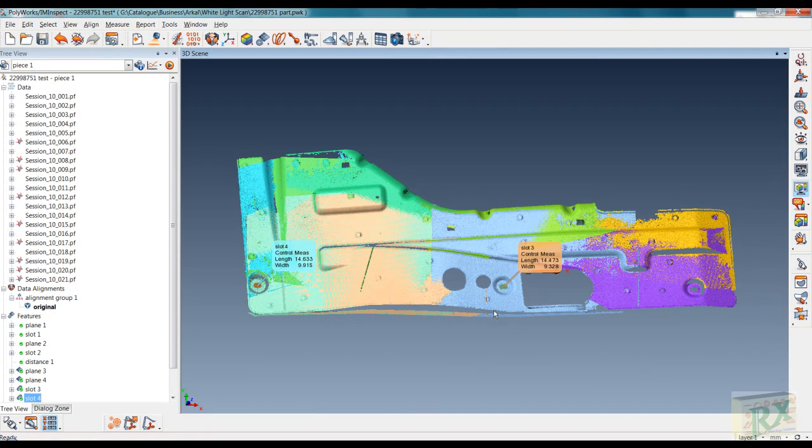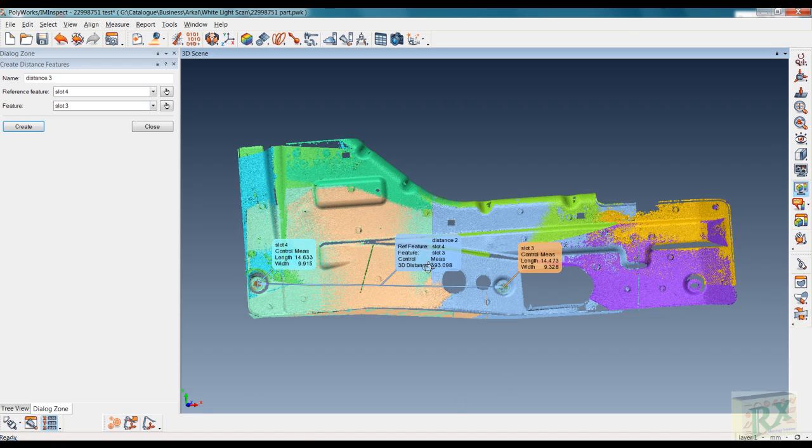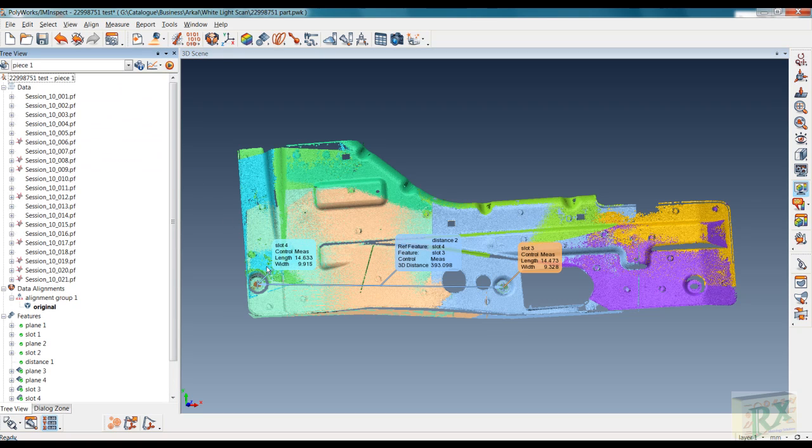You just want to create a 3D distance between these two slots. So what you do is you go to distance, just like CMM, pick slot 4 and slot 3 and say create. There you go. You got this measured value. And of course, PolyWorks will allow you to put in a nominal, tolerance, everything, just like all the CMM software. But you can see how easily you can process the data to get the dimension you want.